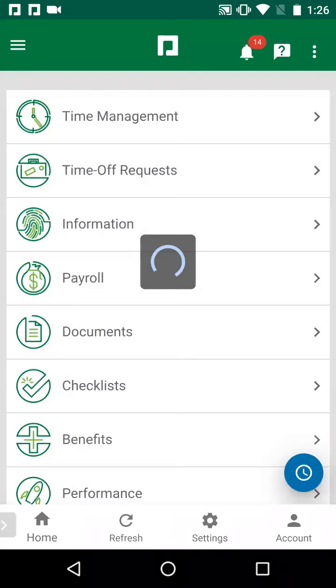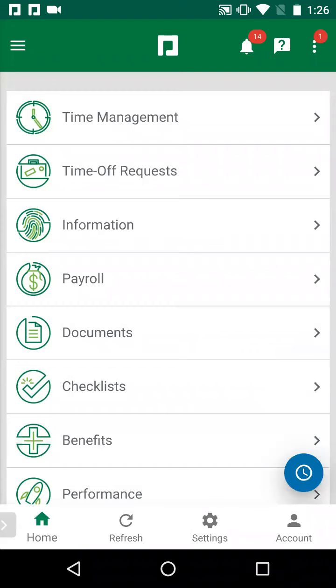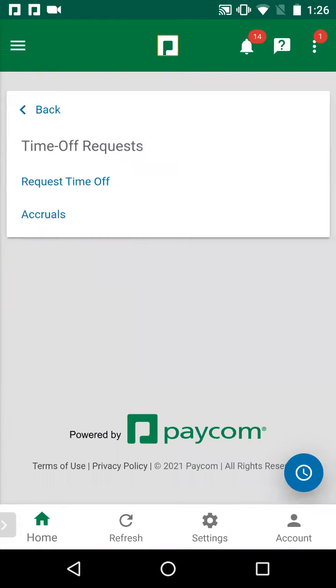One of the things you're going to notice with Paycom is that we give you access to and ownership of your own information right at your fingertips. So along with being able to clock in and out through Paycom, we're going to give you the ability to request time off through Paycom. To do this, you're going to go to time off requests and request time off.